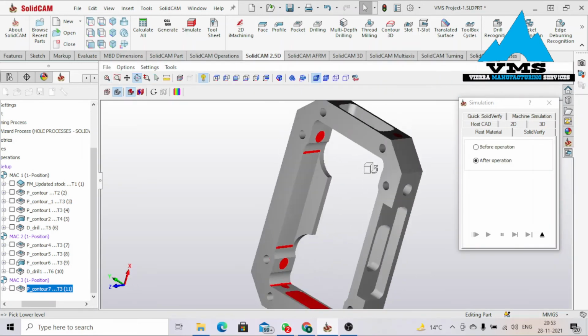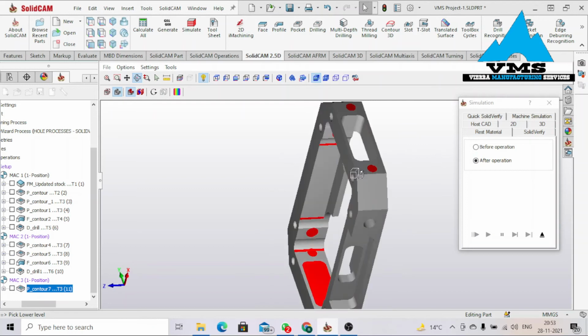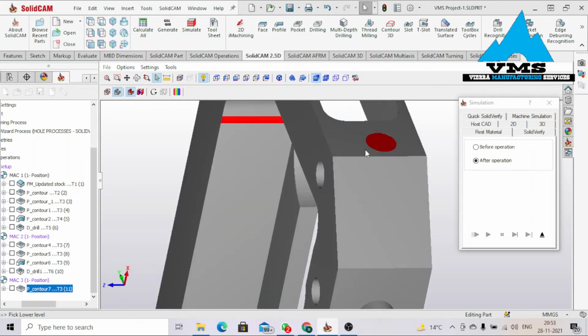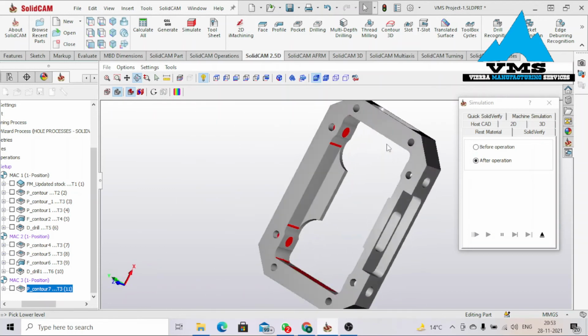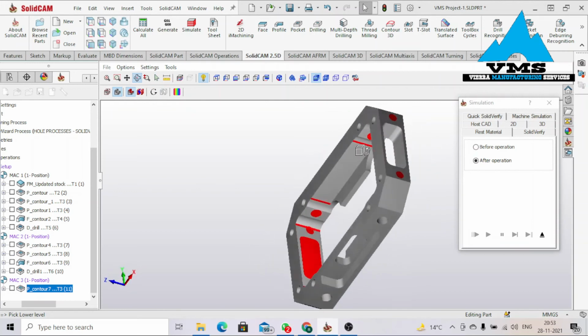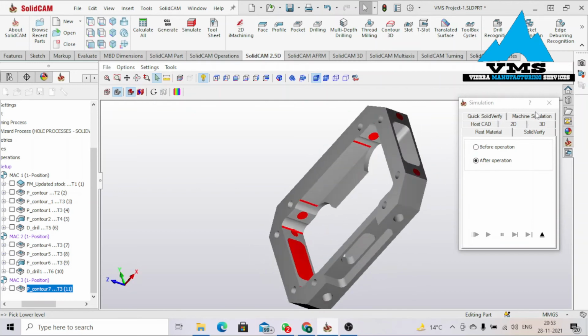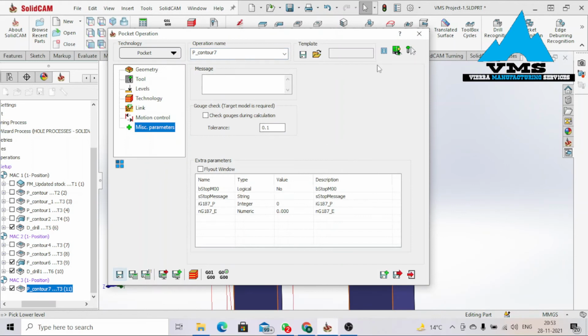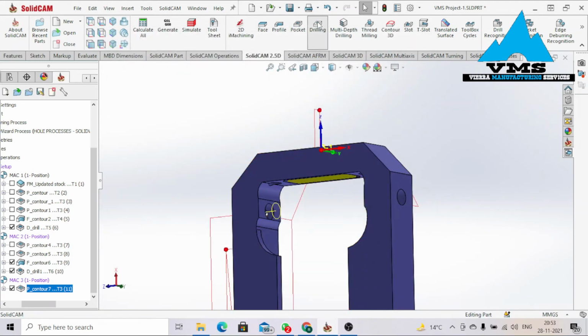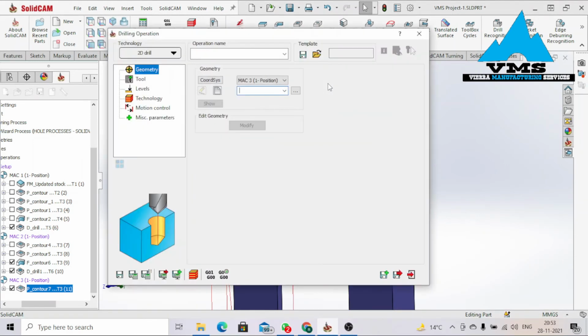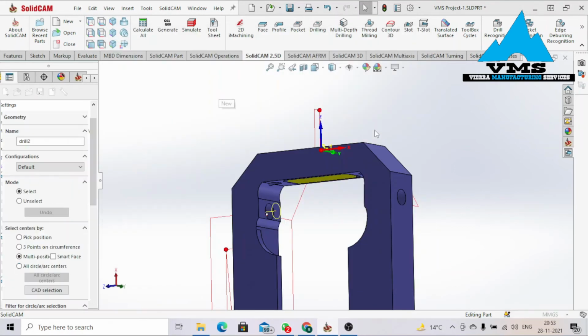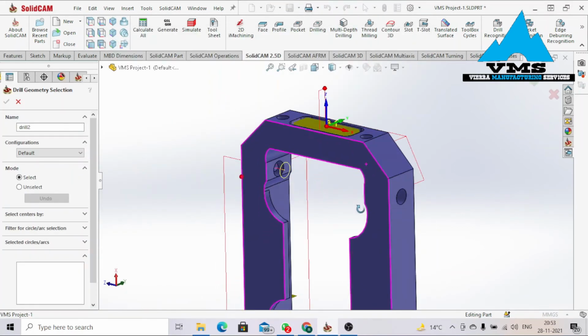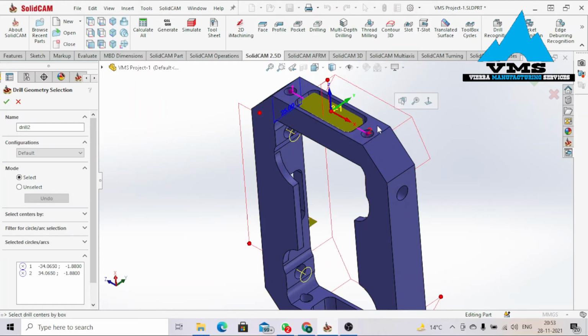Okay, fine. Nice. So now we have this hole to drill. Let's look at this hole. Okay, fine, just cancel this. Let's focus on the hole right now. Drilling operation. So select this face, 1 and 2.